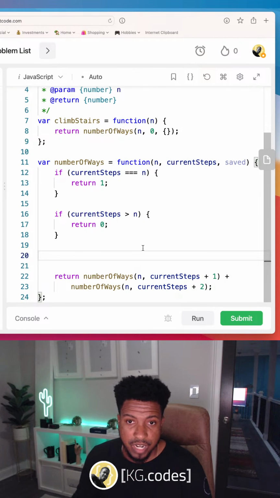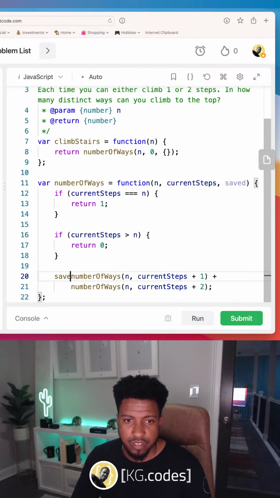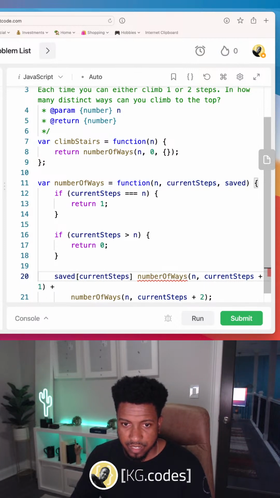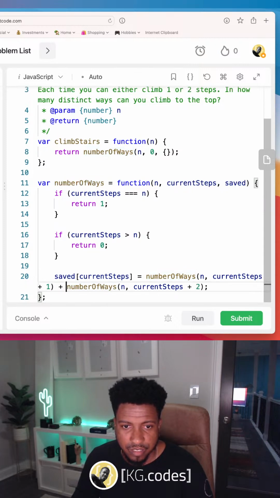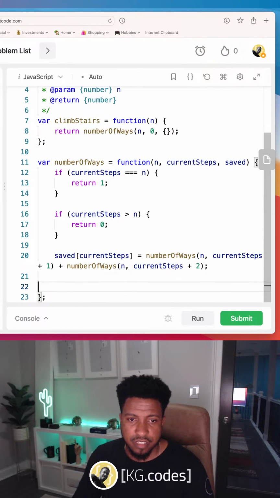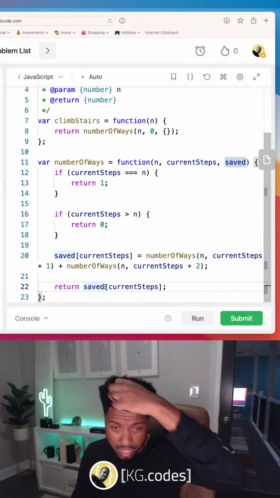Let me explain what I mean, because I'm struggling to explain it. Let me just do it. I can have this saved object, and instead of returning it immediately here, let's save it for this current steps. Whatever that current steps is, let's save it inside of here. And why did this go all weird? Anyway, okay, yeah. Then I can just return the saved value here.